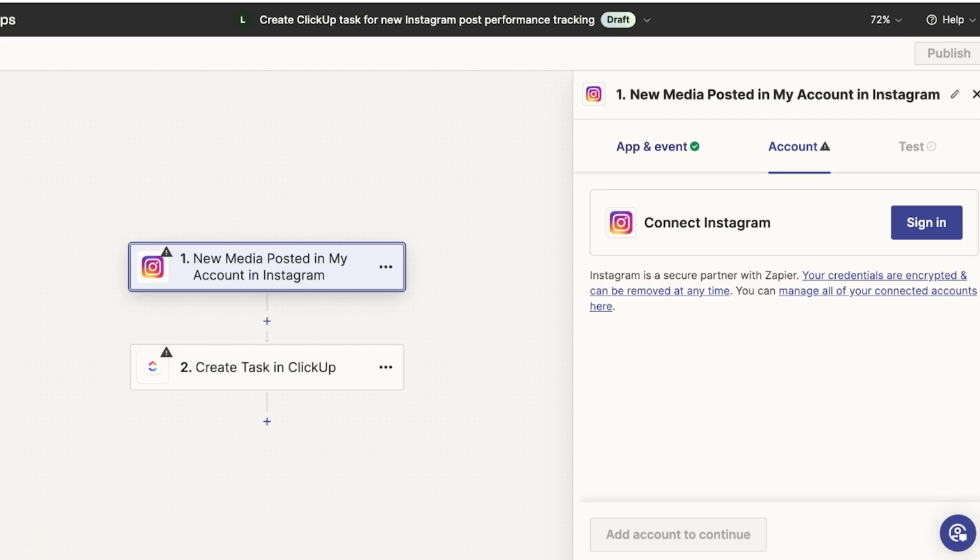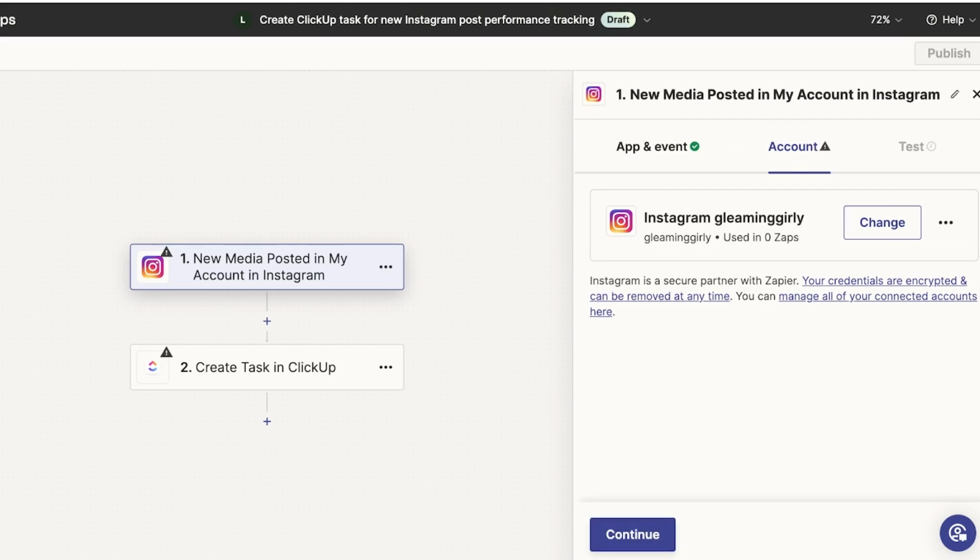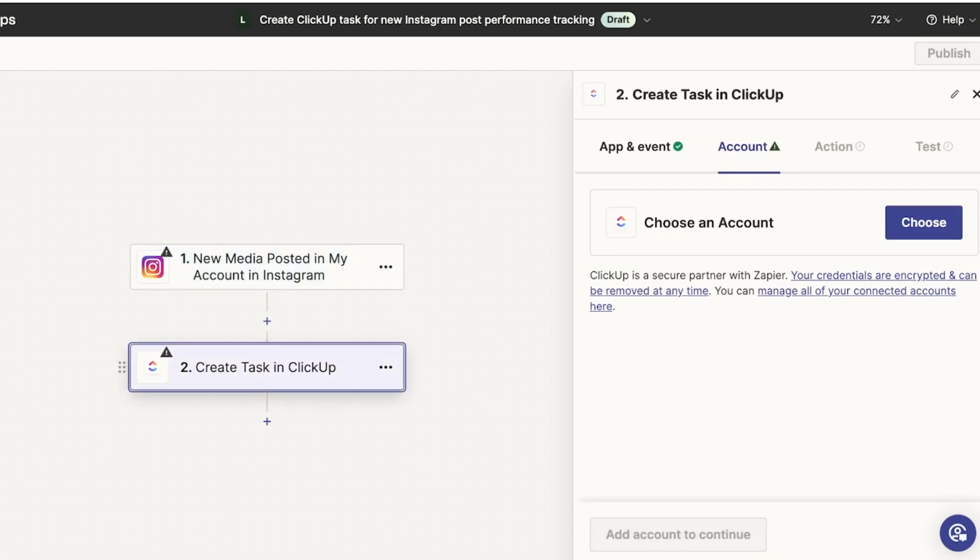So the first step is obviously going to be to connect your account. To do that, simply click on sign in on the right. Once you click on sign in, this is only going to take a couple of seconds and you are going to proceed on over here. And you have to allow Zapier to have access to Instagram, obviously, because only then will it know when you're posting.